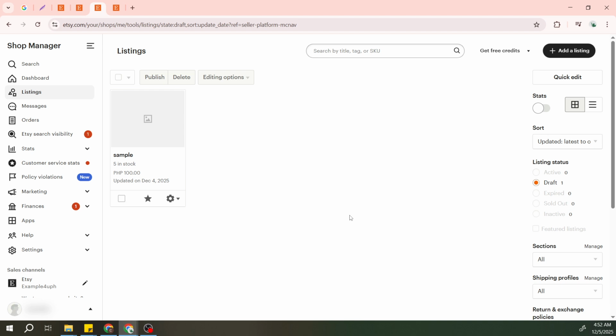You searched for Etsy, logged in, checked your account settings, opened Shop Manager, went to Listings, selected your items, used editing options, chose Change Shipping Profiles, and applied the new profile.